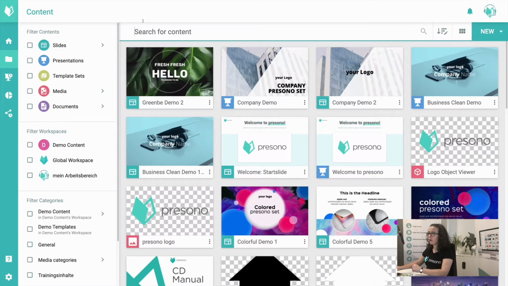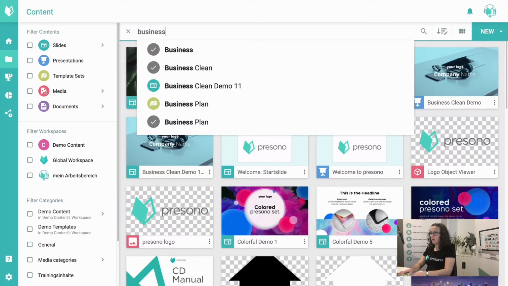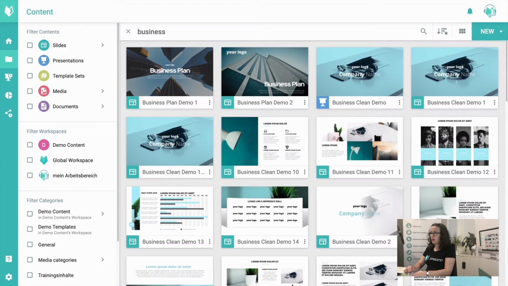First of all, we have a search bar. So up here we have a full text search bar, and we can enter here some buzzwords like business. If I press enter, the system will show me every content that is related to that buzzword. First of all, it looks, of course, at the title, but also on slides, it will search in the content itself. The higher the match, the higher the ranking.